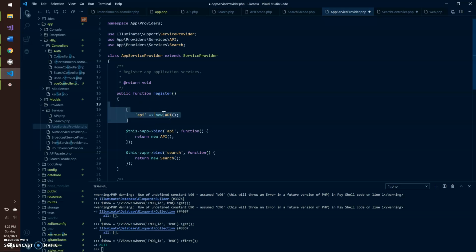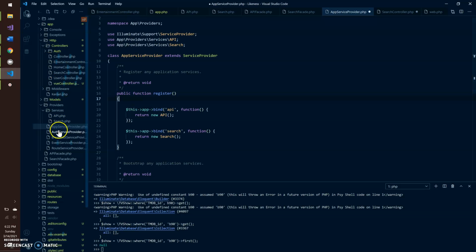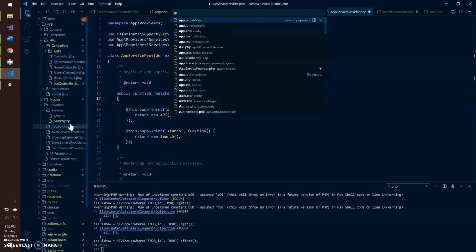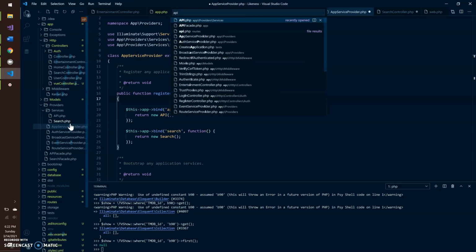I'm using the app service provider, which is the one Laravel provides out of the box. There is also the ability for you to create your own service providers. I didn't feel like it was necessary for two things here, but I might create a backend service provider here in a little bit if I end up using more services. But let's take a look at those services themselves. So we're going to look at API.